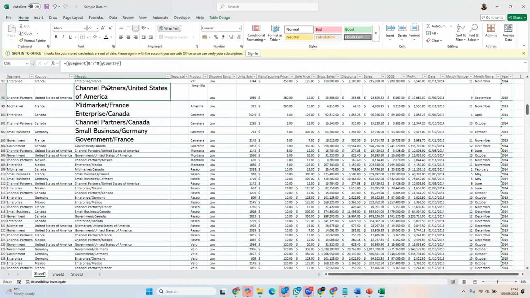Then these fonts are too big. That's the one I have for the channel partners. These ones are too big. So I want to make it the same thing as this. So I'm going to show you how to use Format Painter. This is the Format Painter. Just under the cut and copy, you have the Format Painter.